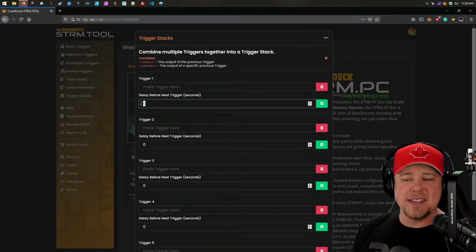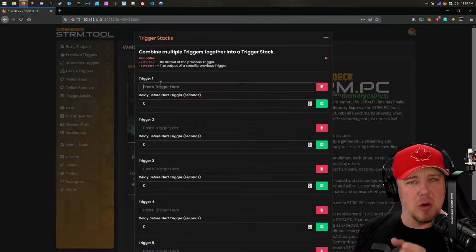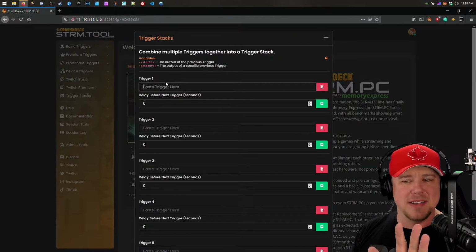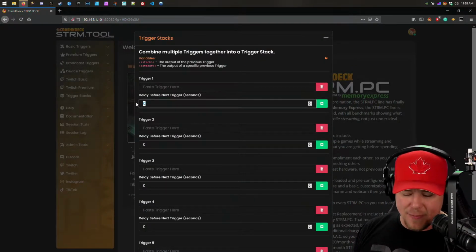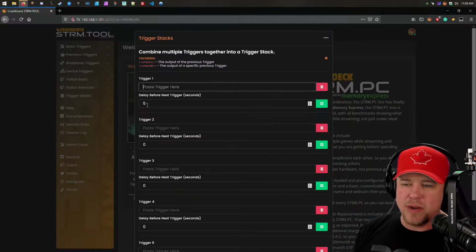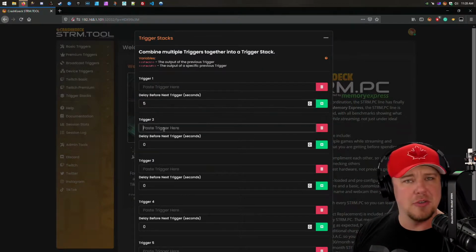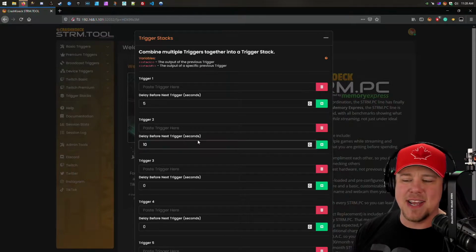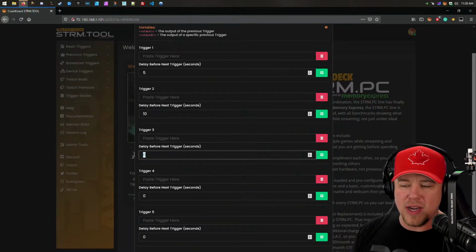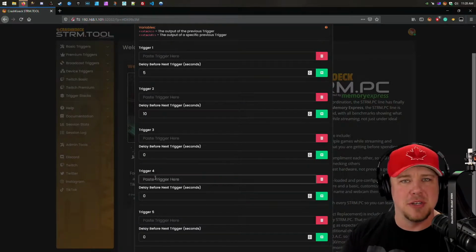Now you can also add a delay between triggers. So say you wanted trigger 1 to fire, you wanted to wait 5 seconds, and then trigger 2, you'd put a 5 right here. So fire trigger 1, wait 5 seconds, move on to trigger 2, wait 10 seconds, move on to trigger 3, wouldn't wait at all, move on to trigger 4, so on and so forth.